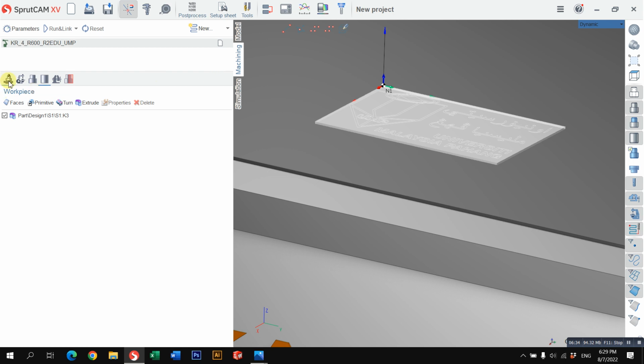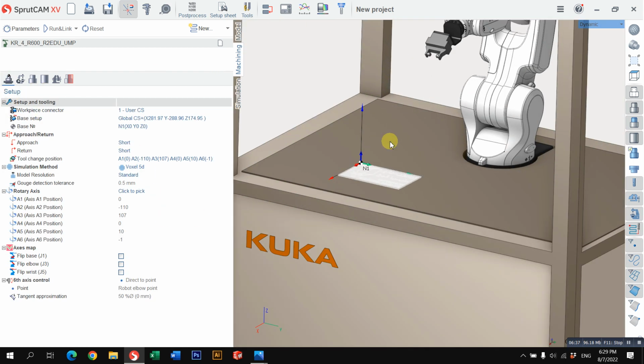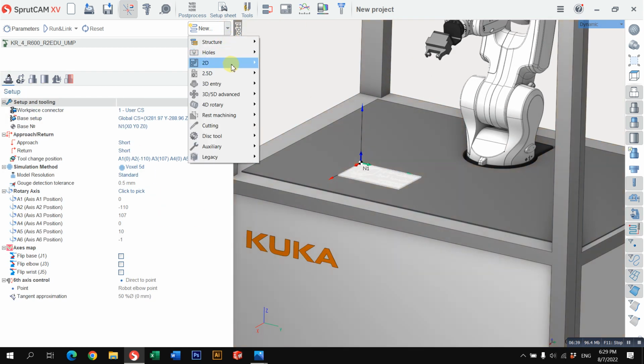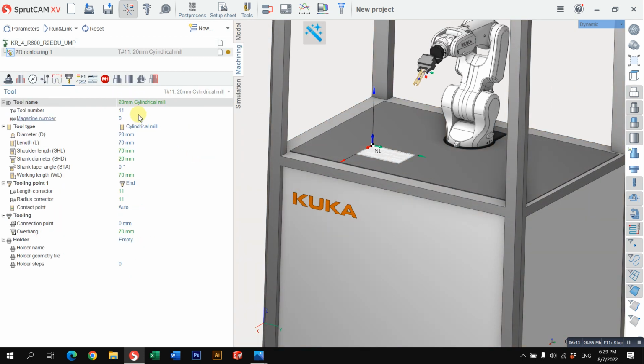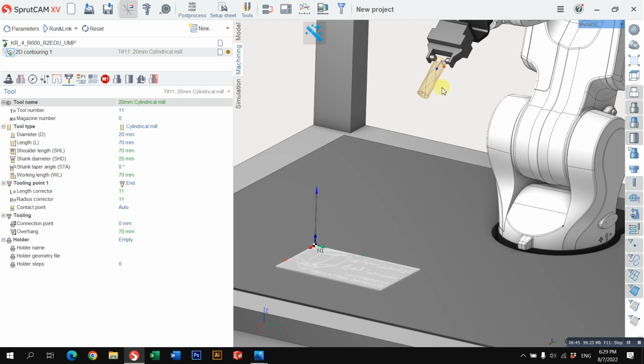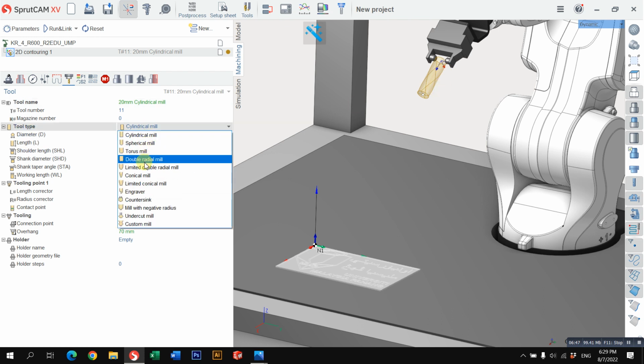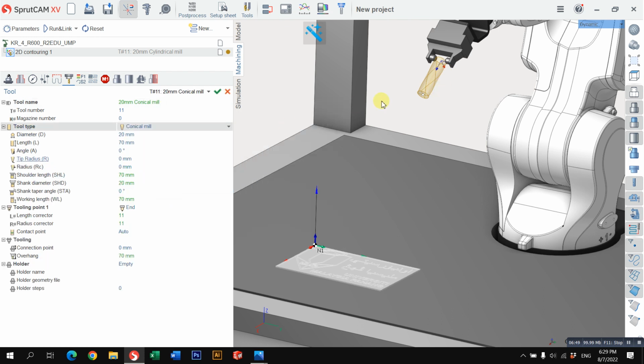After you are ready for this one, what we're going to do is click this one, 2D contouring. Now, first of all, we will shape our tools. For this one, I always use a conical mill because it will look more like pens. Key in a 30 degree angle. The tip radius is 2 and the radius is around 20.